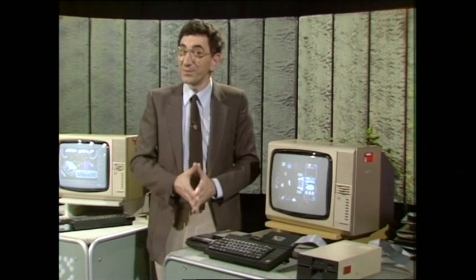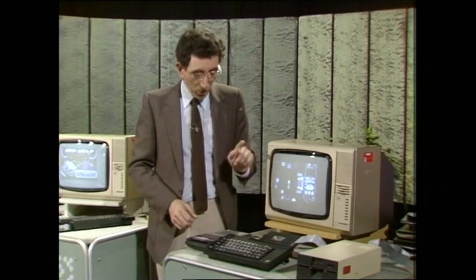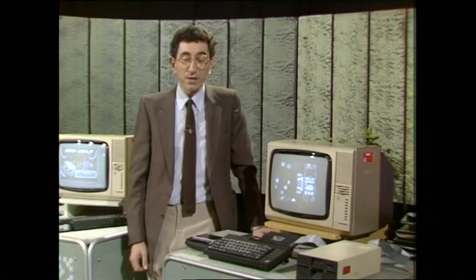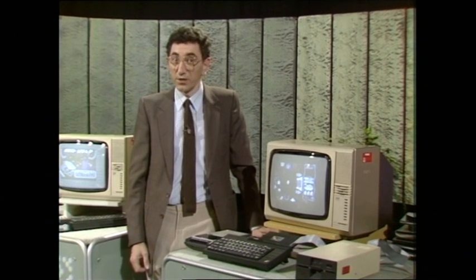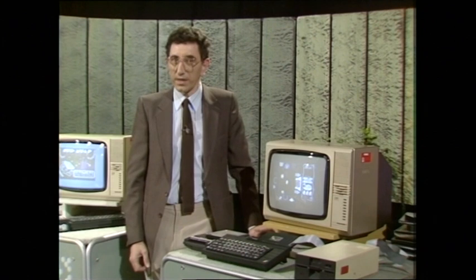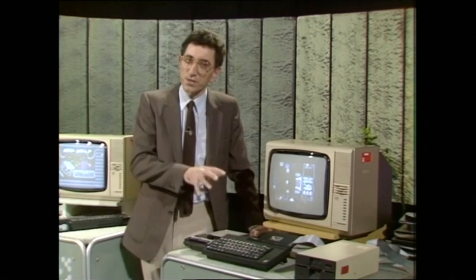But that might not be so easy. You see, there are 2 main problems. The first is that all disk systems grab some memory for their own use, so your programs have less room to run in, and it might not be enough. The second problem is that a lot of your commercial software is copy protected, so unless you really know what you're doing, you're not going to be able to transfer it.